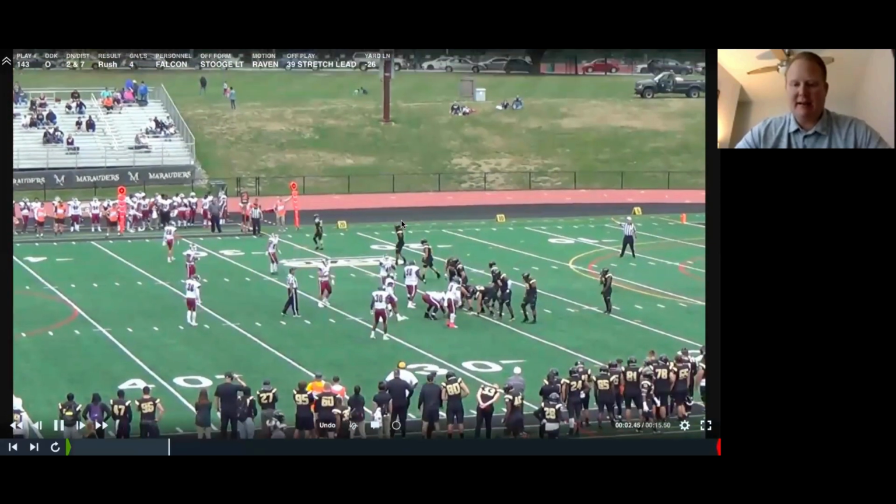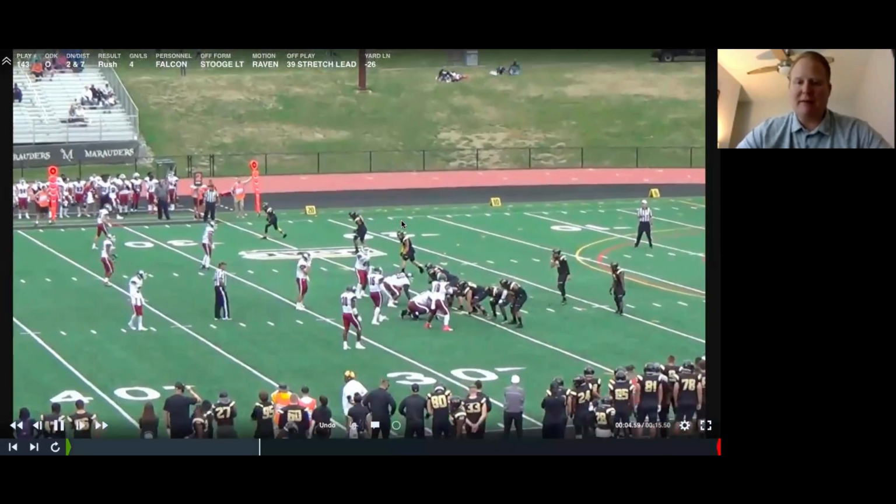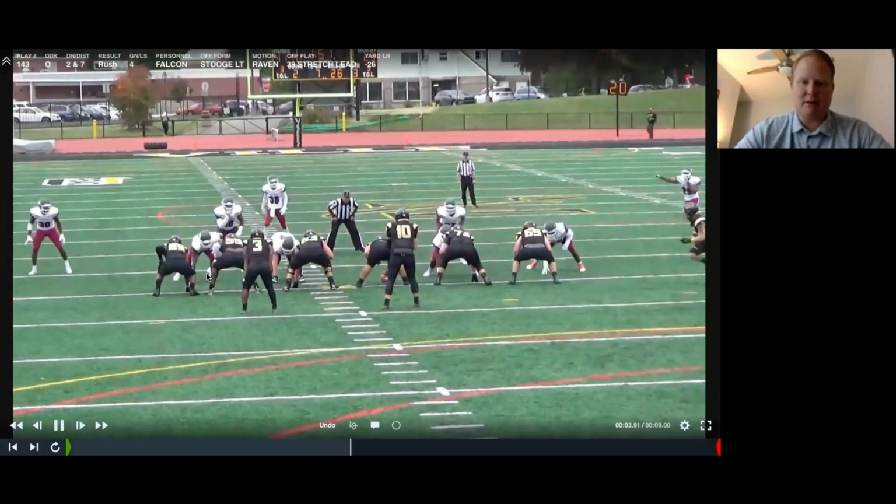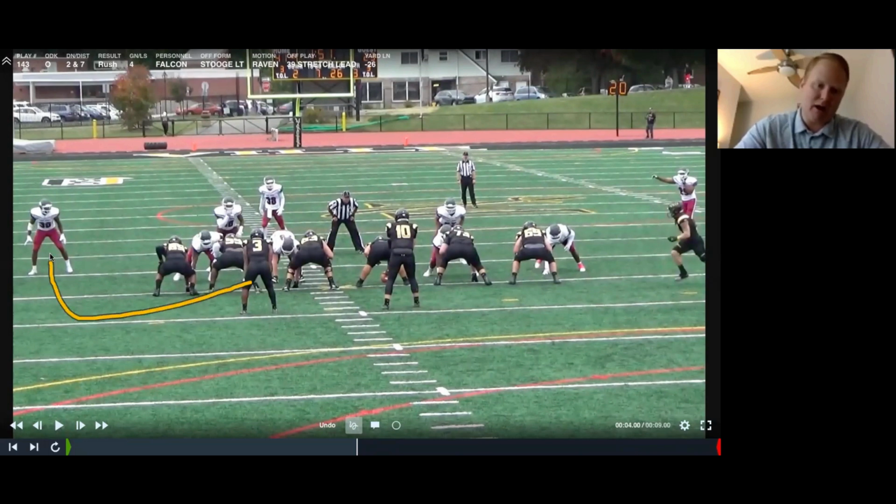Another look at it here. This is a play where we don't do a great job at tackle. We have an inline tight end here. We got a very nice look here, and we're running more stretch lead to the left. So our running back's going to block the alley defender here. So we're going to get a triple combo from our left tackle and tight end up to this linebacker.